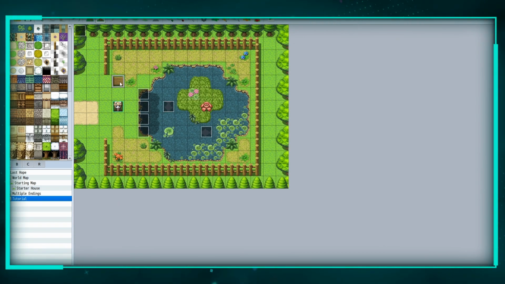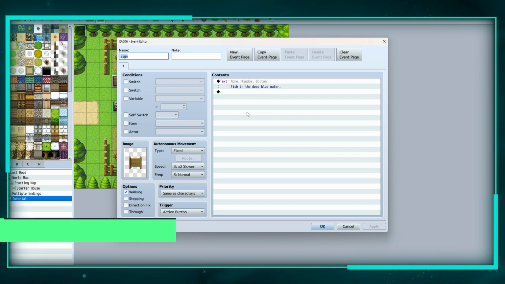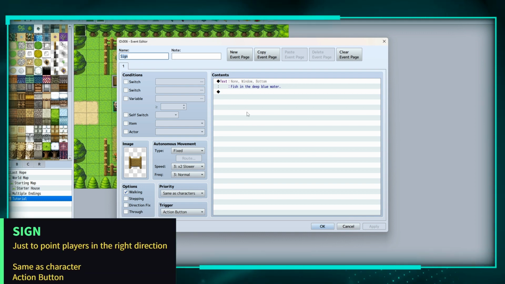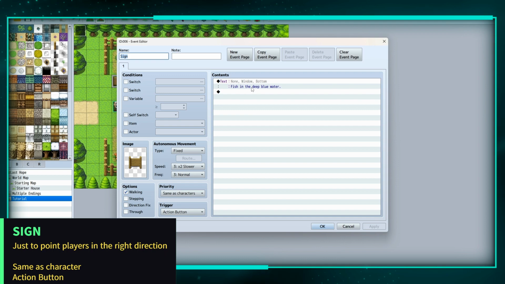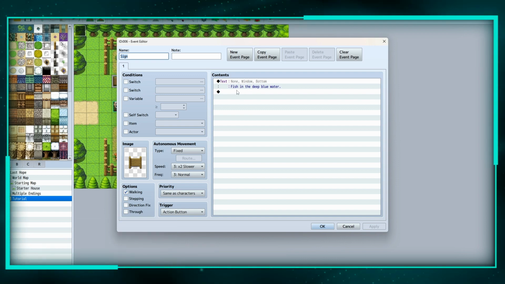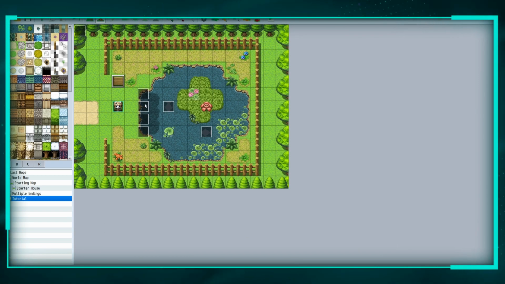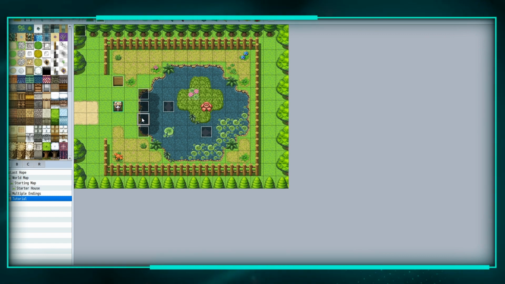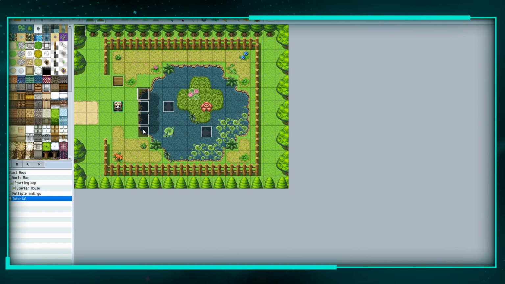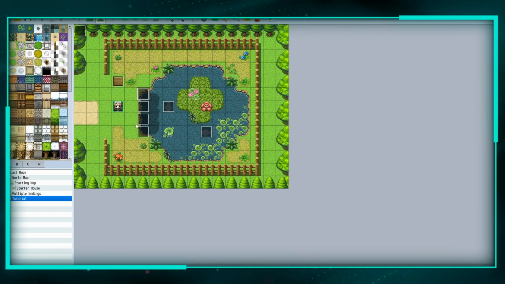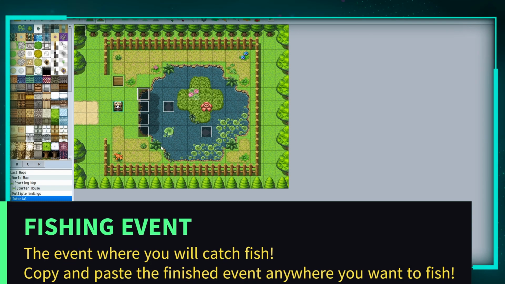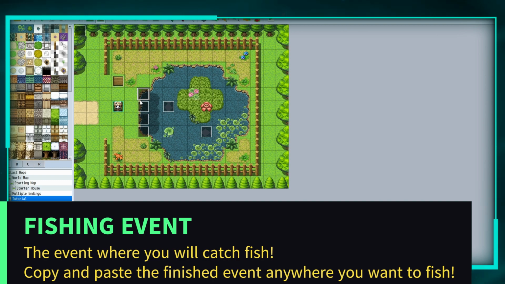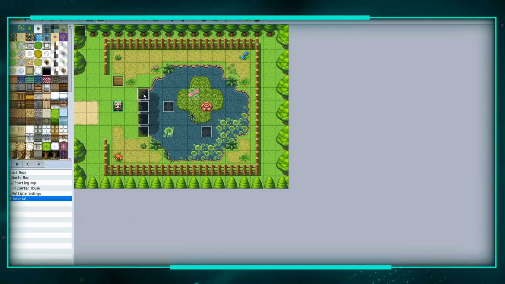Let's check out the sign, and this is just kind of to guide players where they need to go. So all you do is click on it and it shows text saying fish in the deep water. Now let's look at the actual fishing system. I do want to point out that all of these events are the same event. These are just places you can fish at. You could put them all the way around the edge of the pond if you wanted to, or wherever you want. They are all the same.